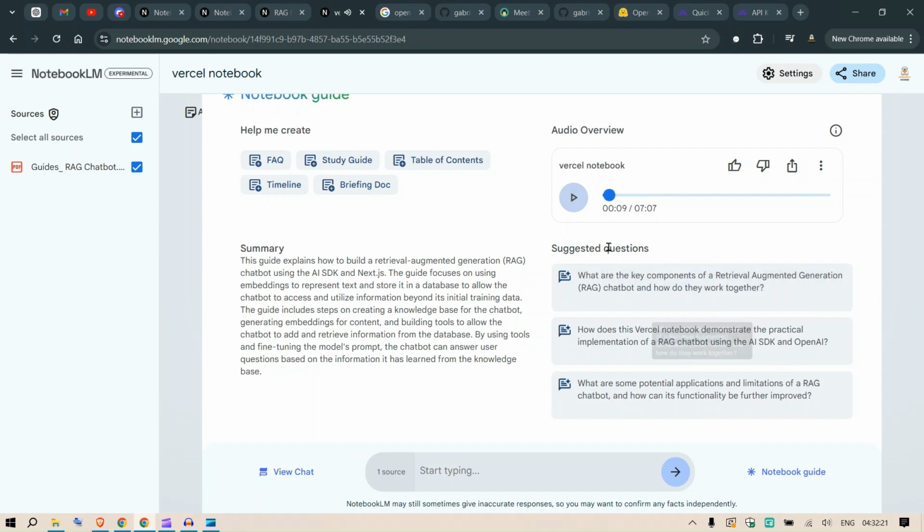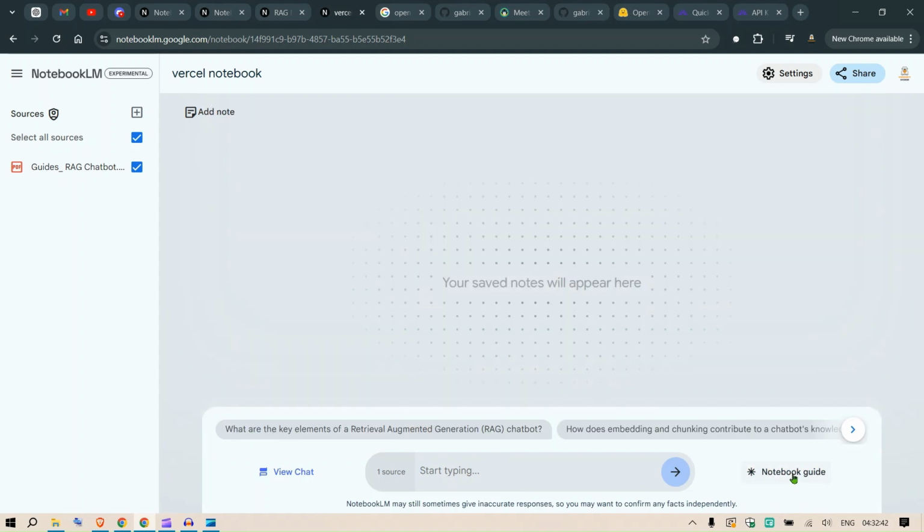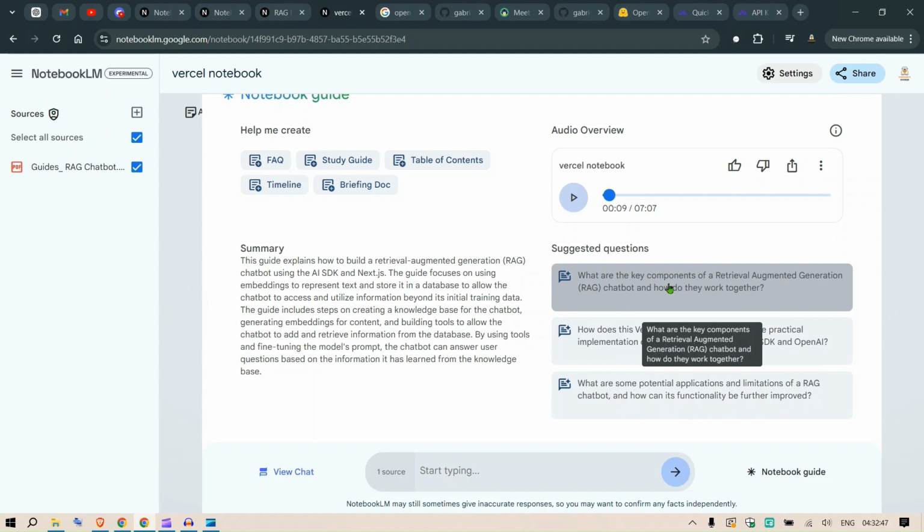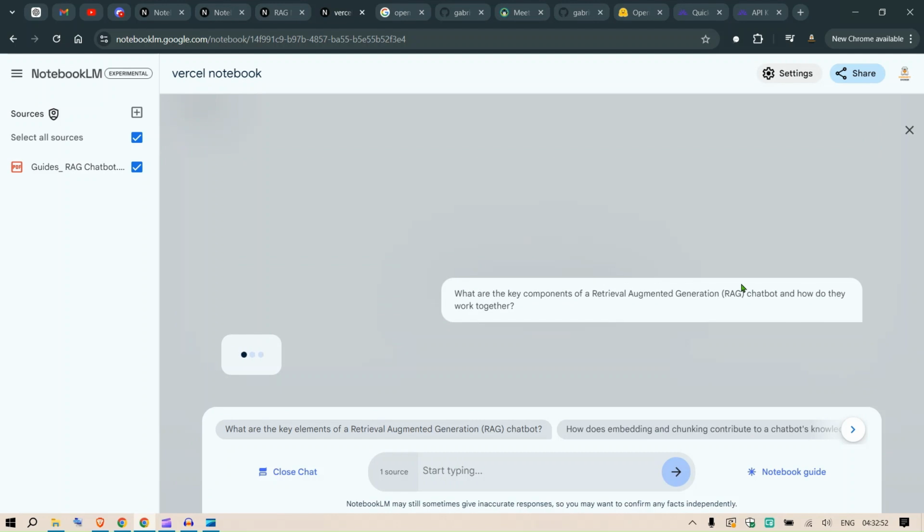As you can see, it is pretty easily able to make us understand what a RAG application is. Now, this is just one feature, the podcast, but once you have uploaded this, you can see these are the suggested questions. You can start typing here. You can click on notebook guide, and this is the interface that you have on the guide. So let's click here, for example, what are the key components of a retrieval augmented generation chatbot and how do they work together. Let me push this question and wait for a reply.